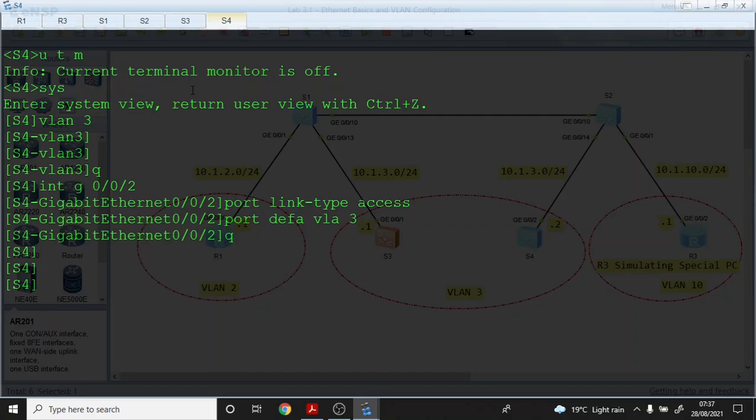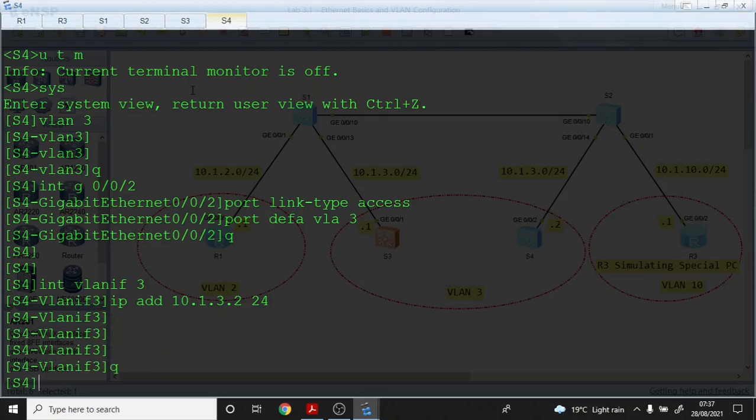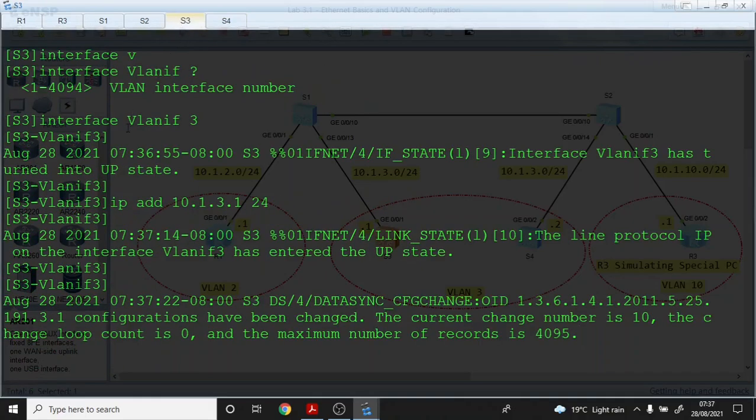Quit. So we can do interface VLAN if, then 3 like that. Then we can give it an IP address. So IP address 10.1.3.2 24, as you can see on the background there. Enter. Then we can quit. So now we have been able to configure the VLAN interfaces on S3 and S4.